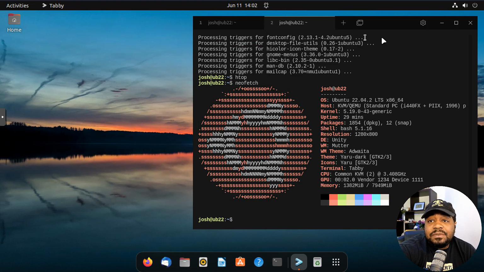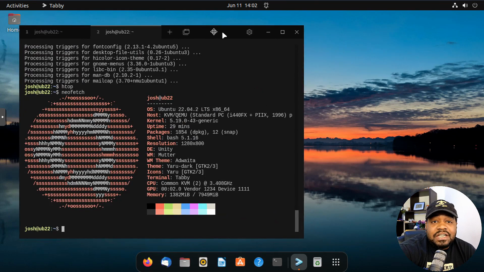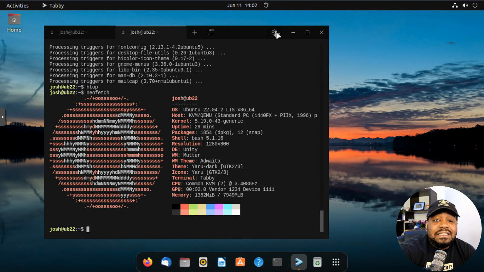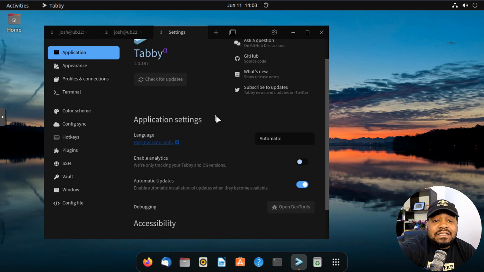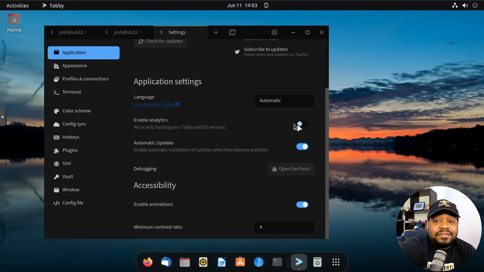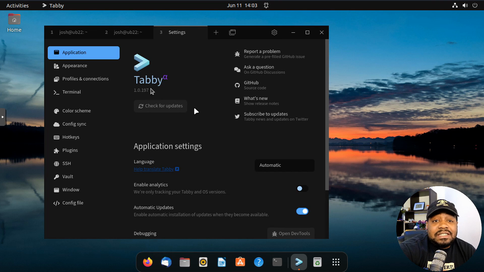So let me close this terminal, move this one back over so I can show you guys a little bit more. And this is the cool part, the settings. So let's open that up. Boom, it opens up another tab with all the settings for it. So you can check for updates. That's the analytics stuff. So if you turned it on, you want to find it and turn it off, you can go in here. Dev tools, enable animation, which is awesome. So it does have animation in there.